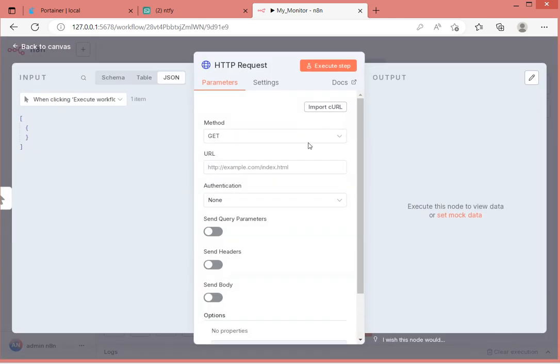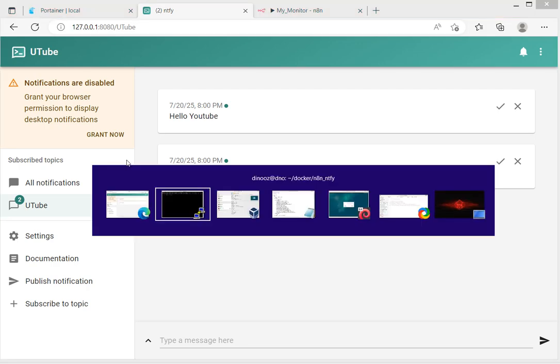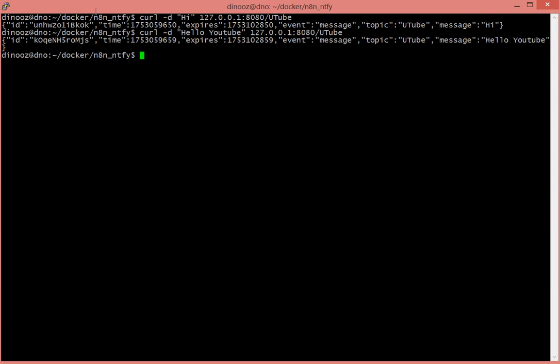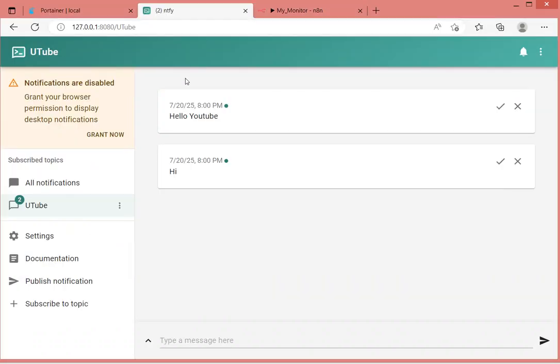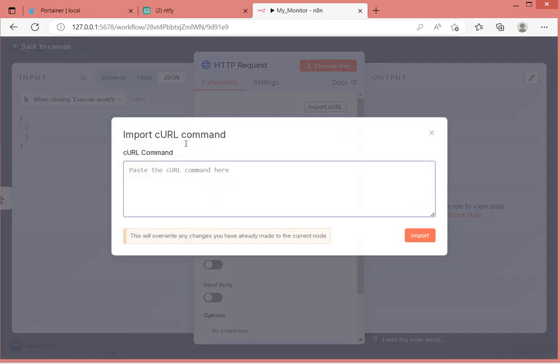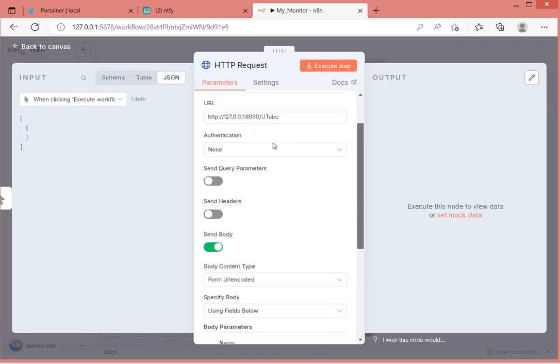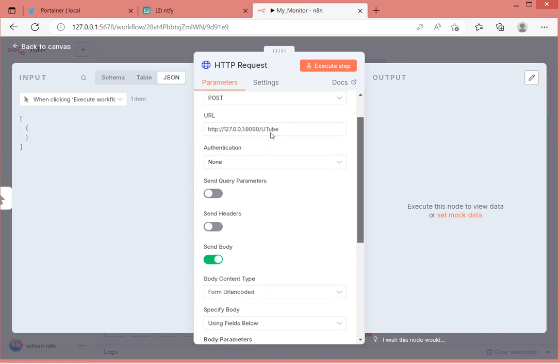In this case, I can do from what we have in the curl command. And we can say, in this case, import curl, hi n8n, and import it. Now we have authentication. Notice it's actually trying to go for localhost.